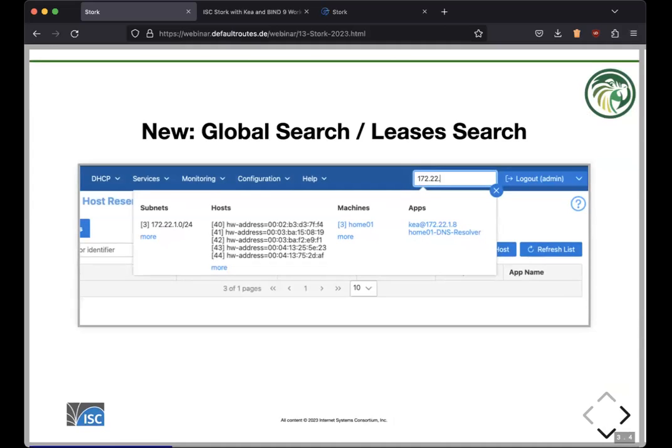Another new function is the global search and the leases search. There is a search field on every page in the header of the Stork web user interface. And you can use that search field to type in any data or any search string that might be matched by any data that is in the Stork system. And that might be a subnet, that might be data that is stored with a reservation or with a lease, or a name of a machine, or a name of an application running somewhere.